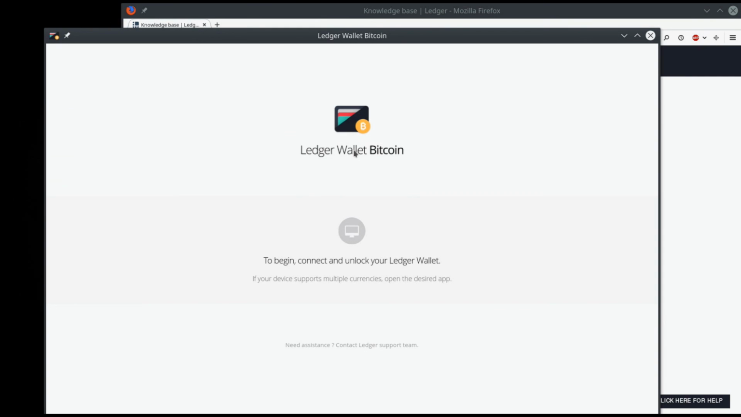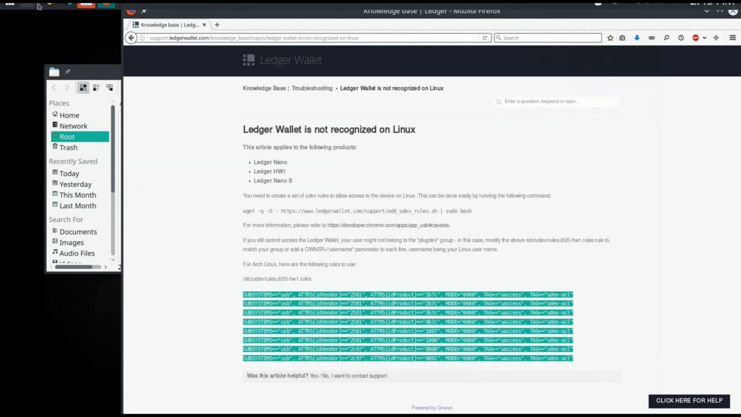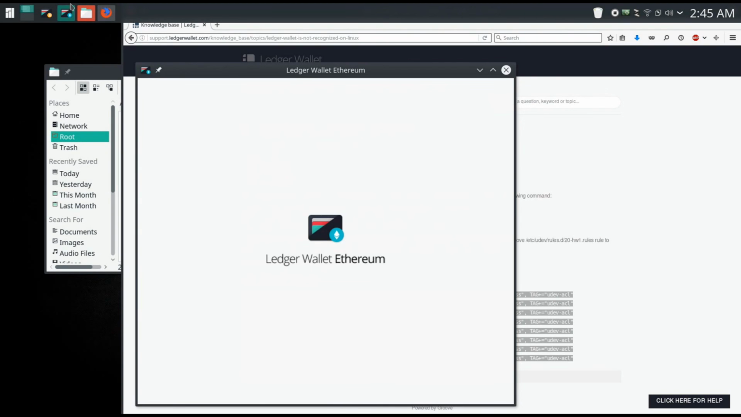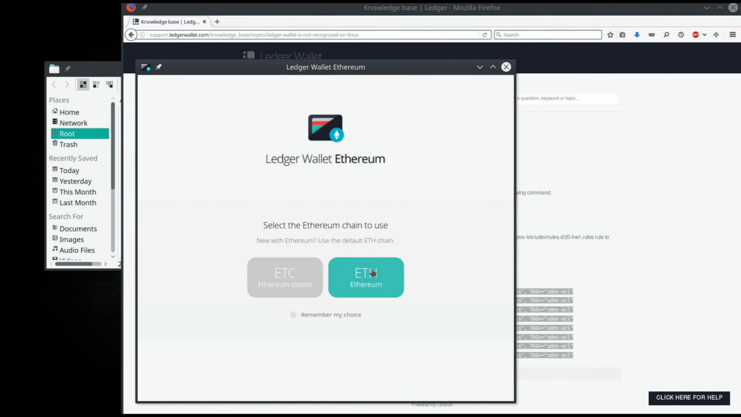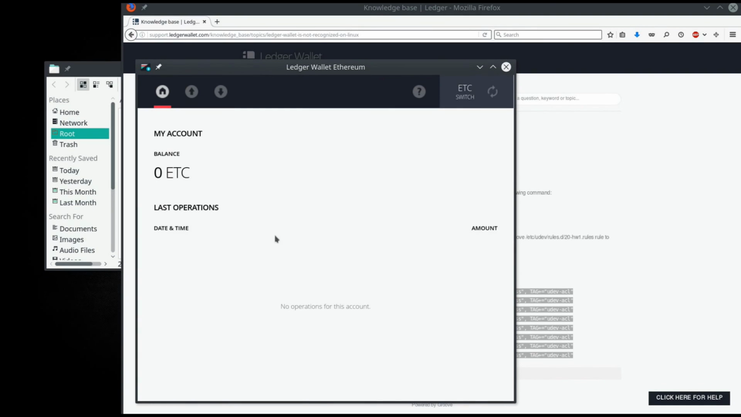And as you can see, it works. It opens up my wallet. The same with the Ledger Wallet Ethereum. It opens up, lets me select. I can go into my wallet. So again, now you should be able to access both your Ledger Wallet Bitcoin and your Ledger Wallet Ethereum without any problems. And that's how you get your Ledger Nano S to work in Linux.